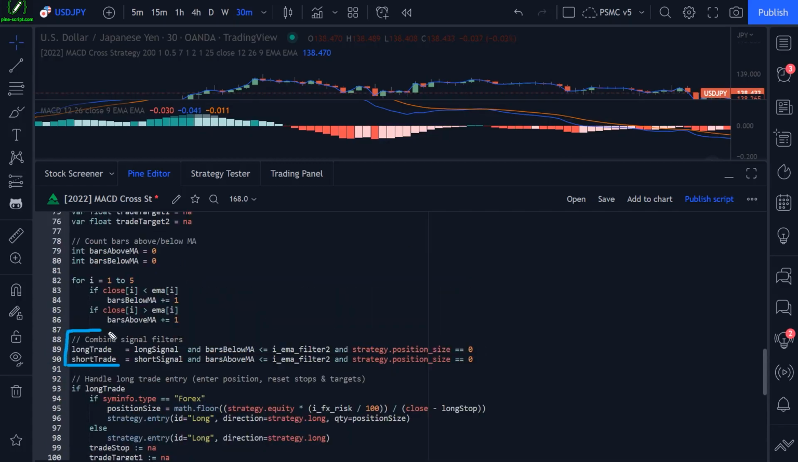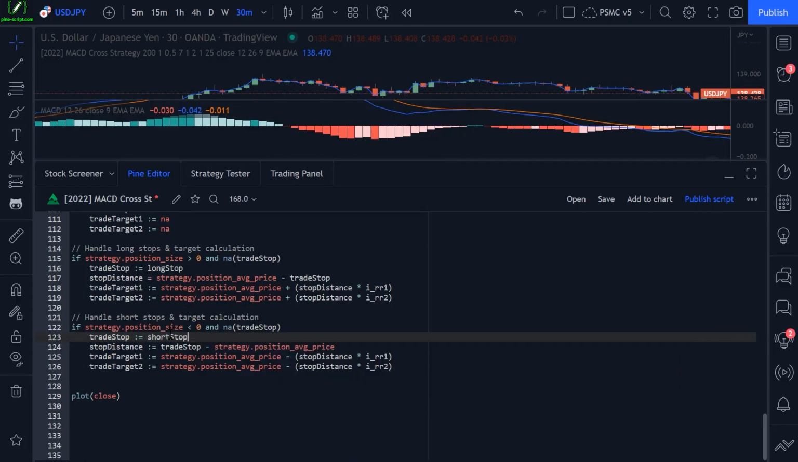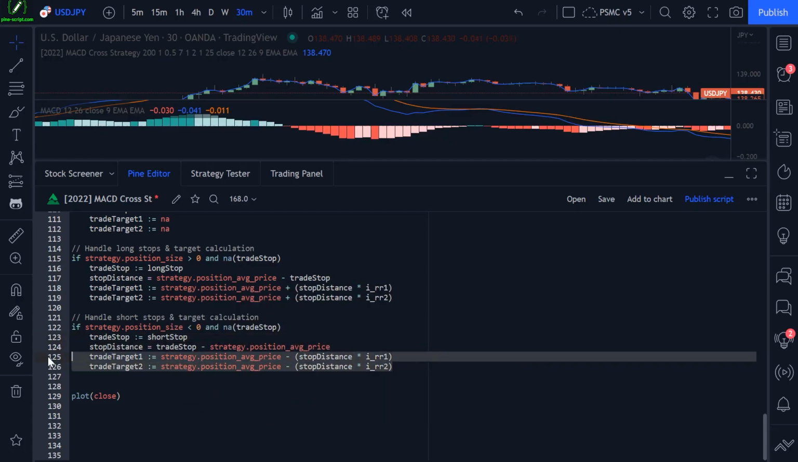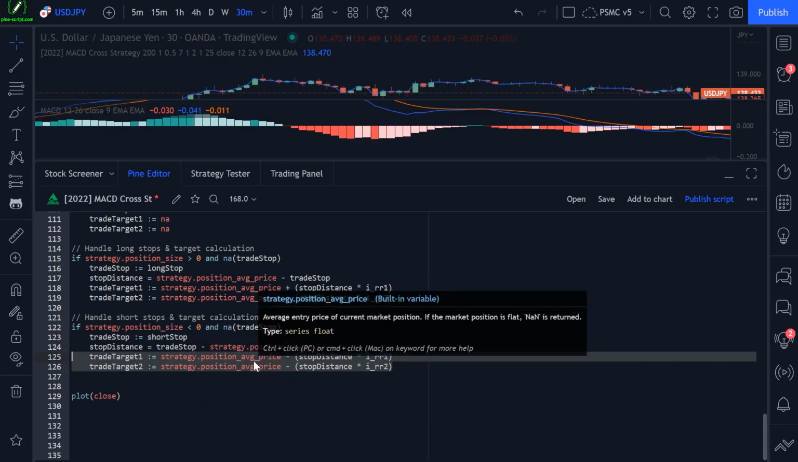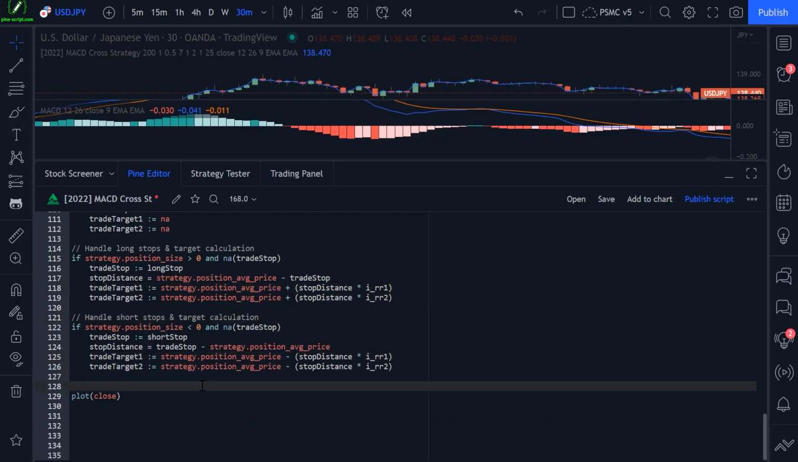These two variables are calculated on every single bar on our chart, but only saved to here once we have an actual entry signal. So once we enter short, we save our stop loss, we calculate our stop loss distance, and we calculate our take profits, our two targets, based on our stop loss distance. Same as long trades, except we're subtracting that distance instead of adding it. Let's save our code, make sure that compiles okay. So far, so good.